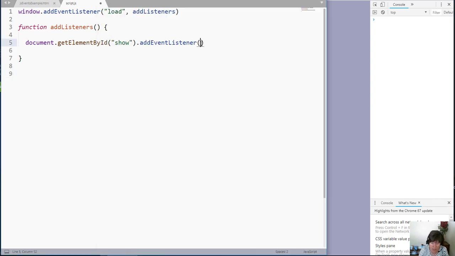So the event is click. We put the event in quotes. And then the next one is the function. And so this is the show function. And now I don't have that function yet, so I'm going to go down here and add that function.